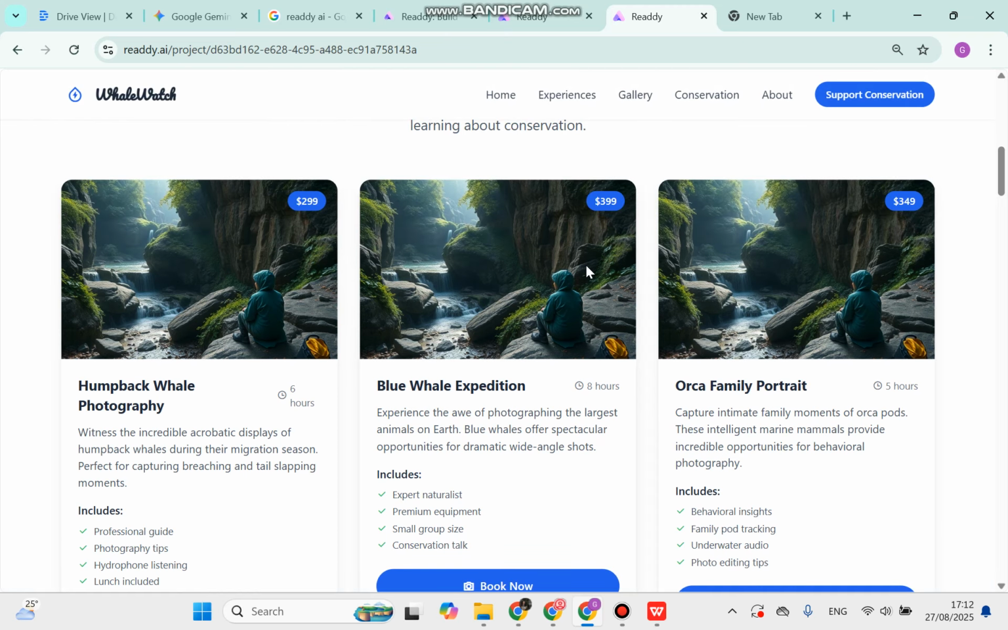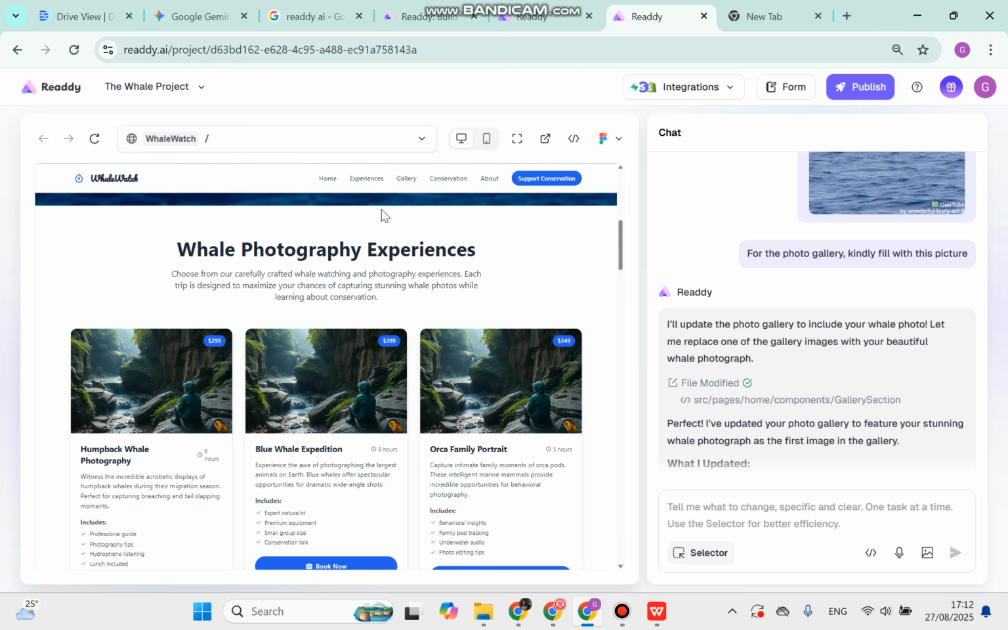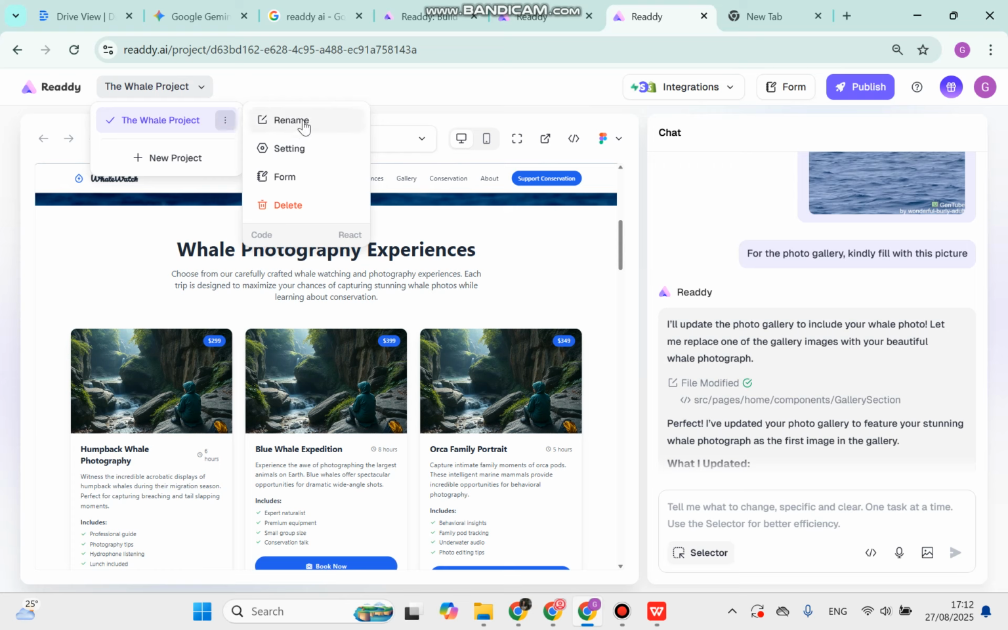You can press escape on your keyboard if you would like to go back to this section. After that, you can click publish if you would like to publish this website. But if you would like to delete the project, you can go to this whale project, click these three dots beside the project that you would like to delete, and click delete. Or if you would like to rename it, you can simply rename it. Or if you would like to add more projects or websites, you can click new project.